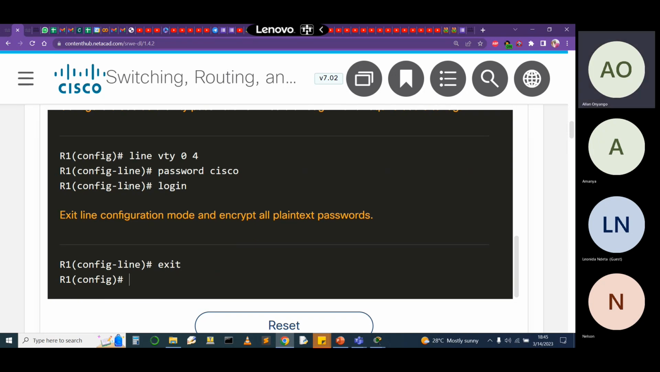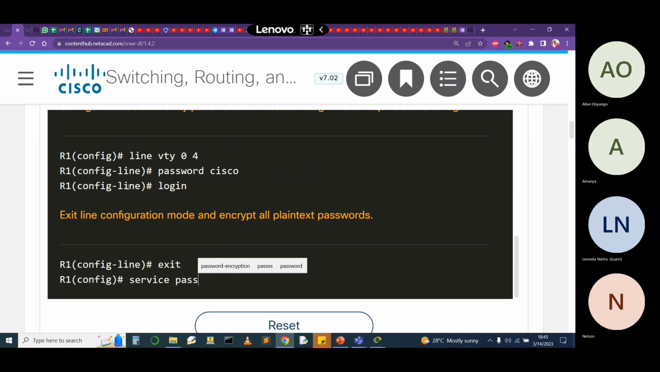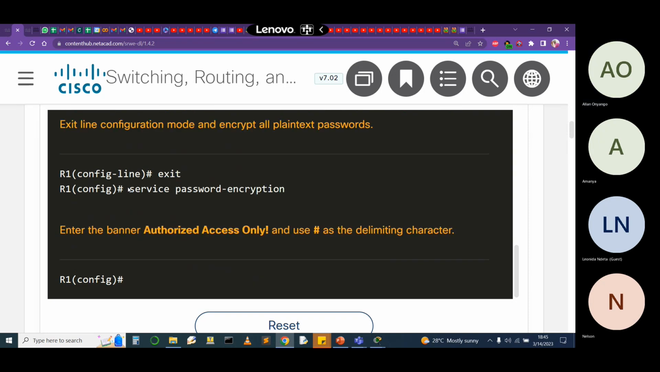And we need to encrypt all the plaintext passwords. We say service password-encryption. All right.